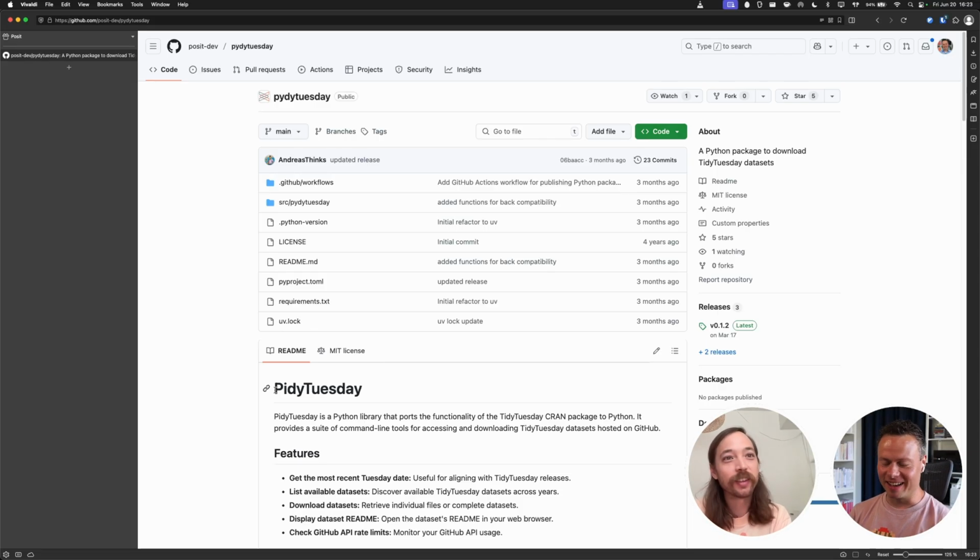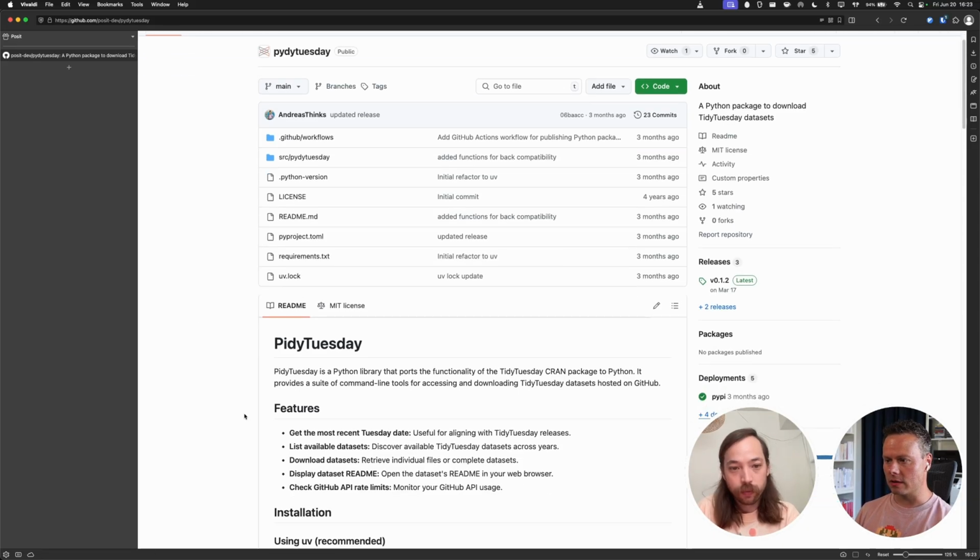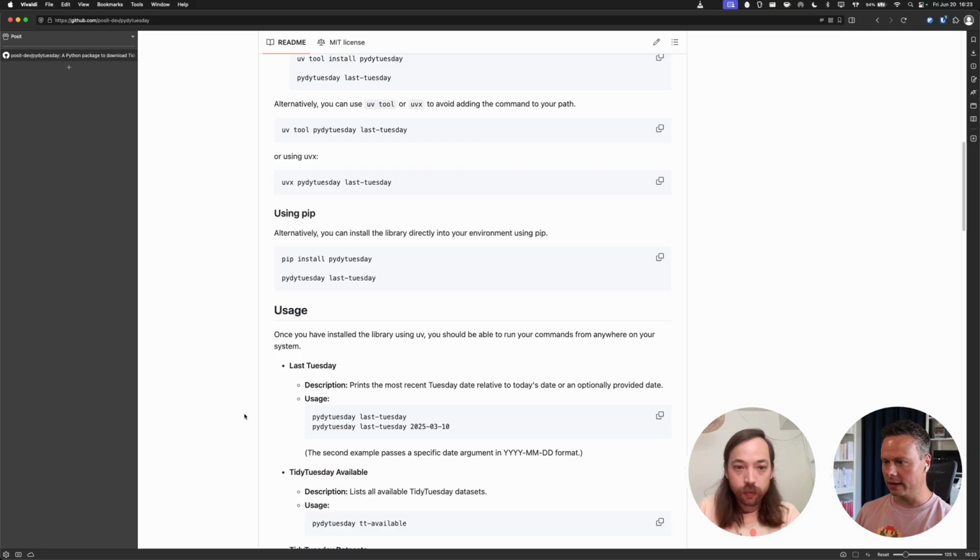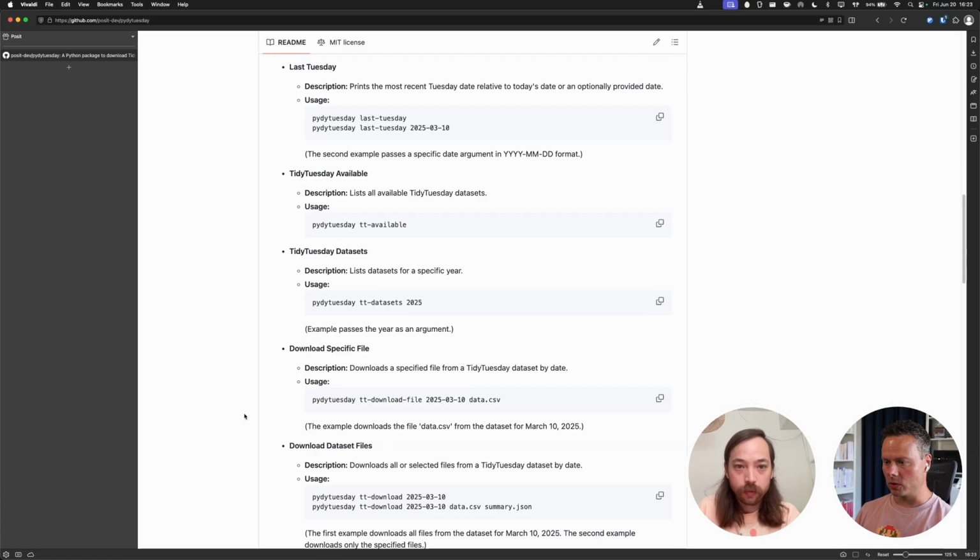Yeah, exactly. So I'm currently on the GitHub repo for PyDy Tuesday, and it has some instructions on how to get the data. You already mentioned it's a data set about APIs, very meta. But we haven't looked at the data yet whatsoever. We're both going in fresh.